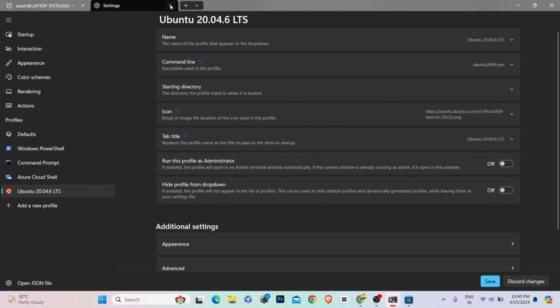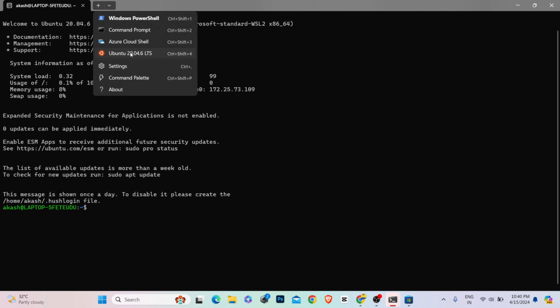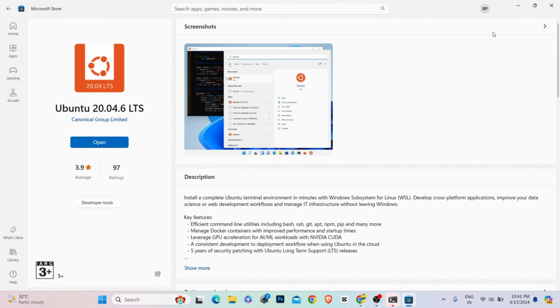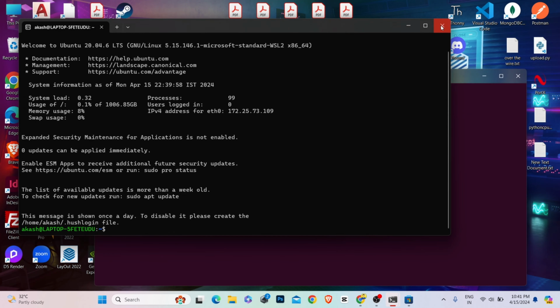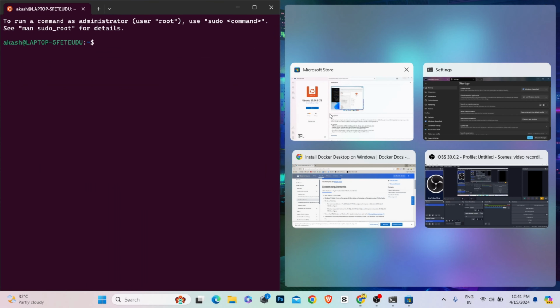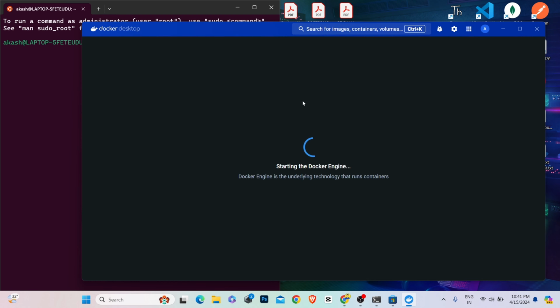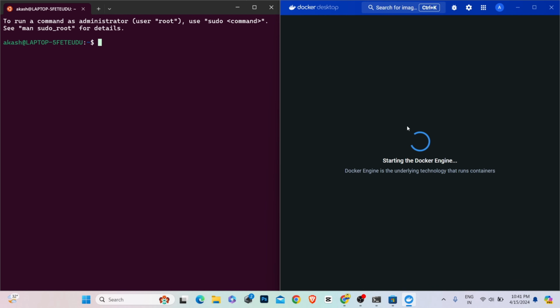Okay, we got this 20.04 now. We can directly go into this now, like this. Okay, we got this now. So the next thing is we have to integrate the Docker desktop to this WSL. So I have freshly installed this Docker desktop a few minutes before. So I will show you how to integrate the WSL to Docker desktop. Okay, this is a new Docker desktop.